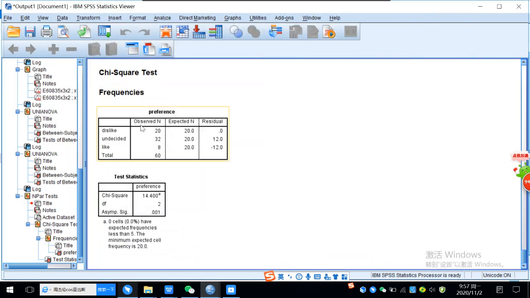Here is the observed number: dislike 20, undecided 32, like 8. If the frequency of the 3 categories are the same, then the expected number is dislike 20, undecided 20, like 20. Here is the residue: 20 minus 20, 0. Observed number 32 minus 20, 12. Observed number 8 minus 20, minus 12.